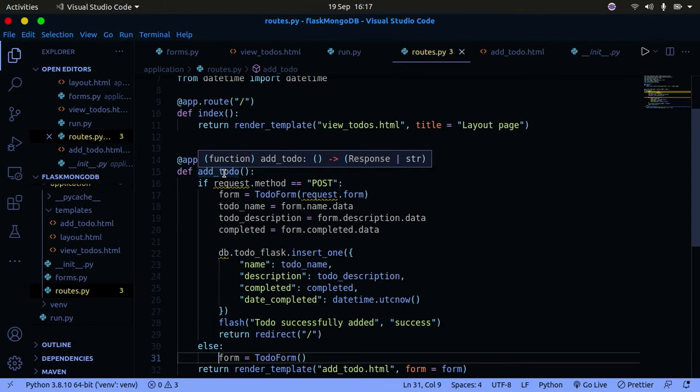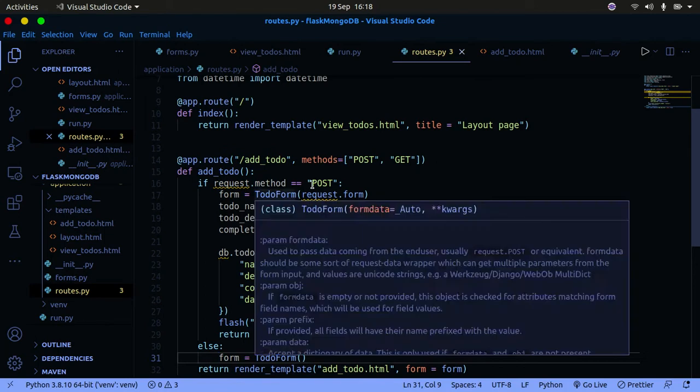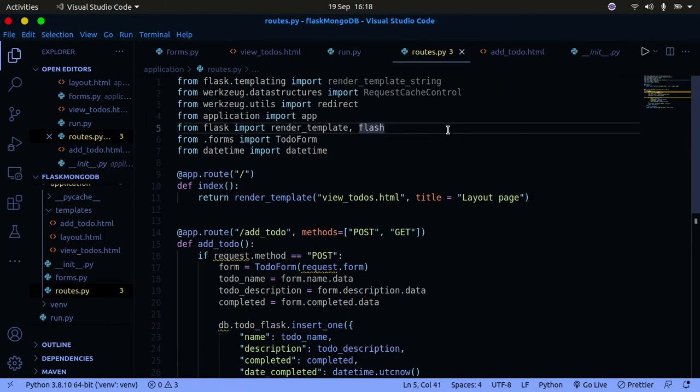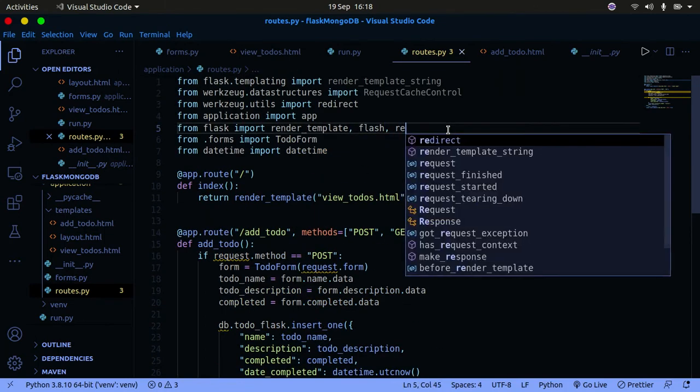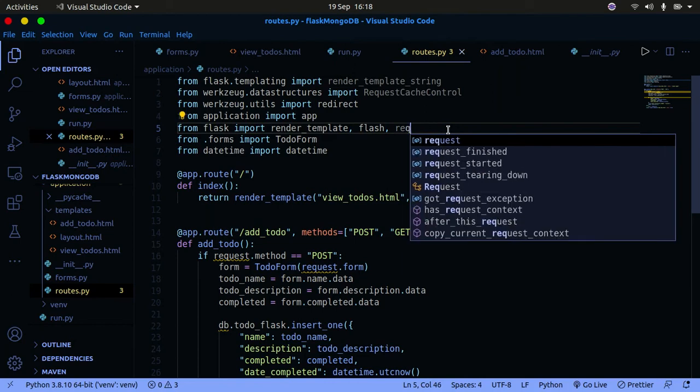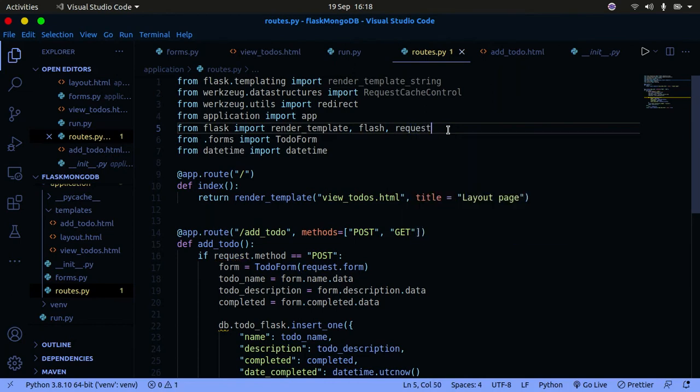So let's see where the error is. We just said app.route, and then we have to specify the methods as post and get, and then if request.method is equal to post. So I think we have to import request from here. I forgot to import that. So we import request from there. Okay, and then this db, we didn't actually import db from the application. That's why it's giving us that error.